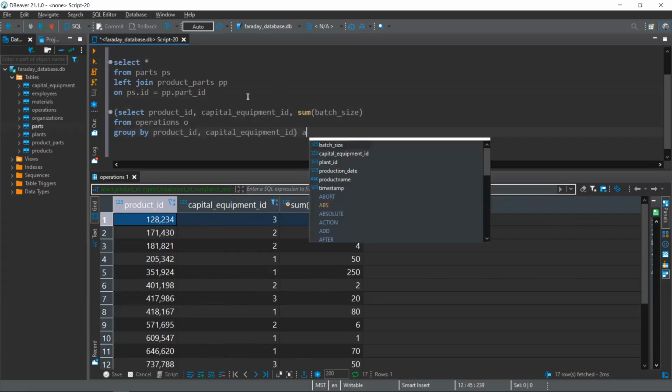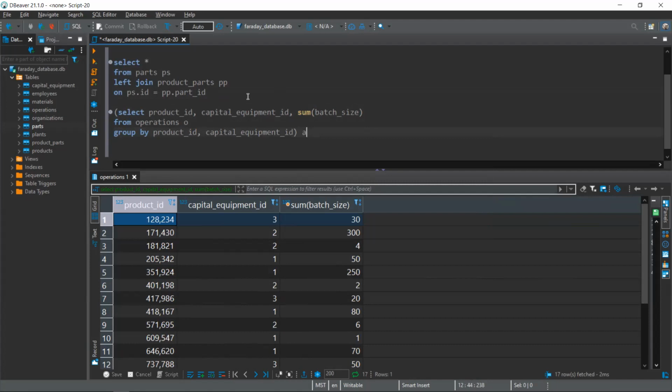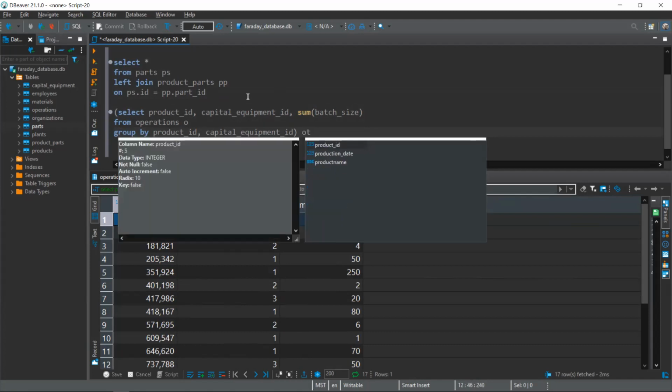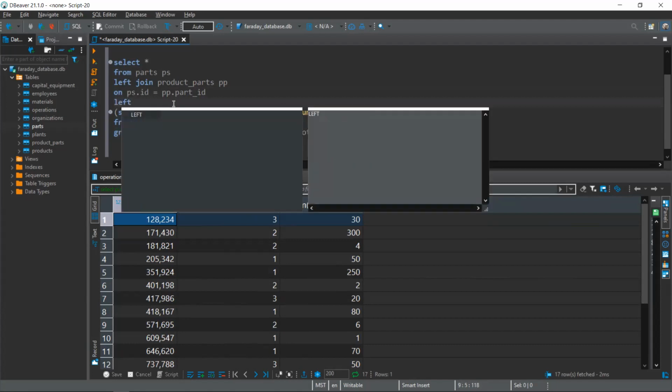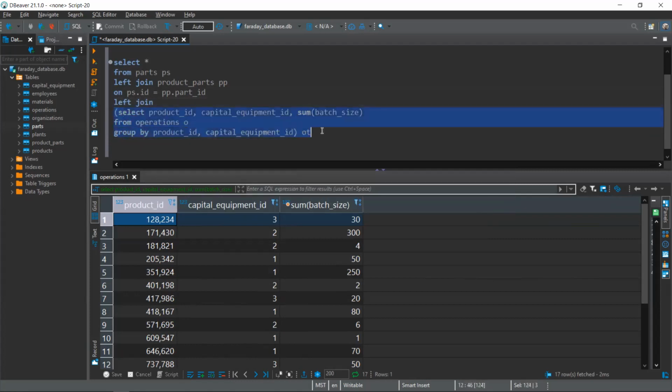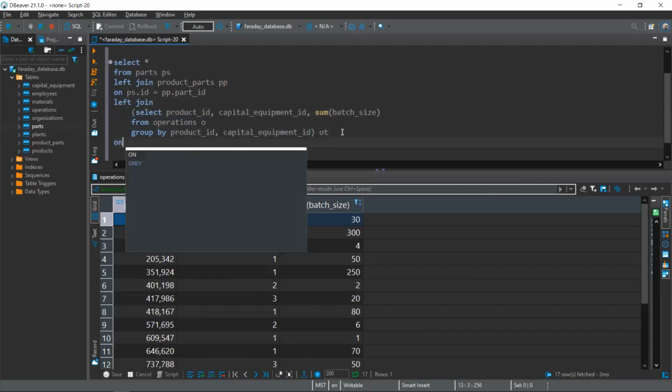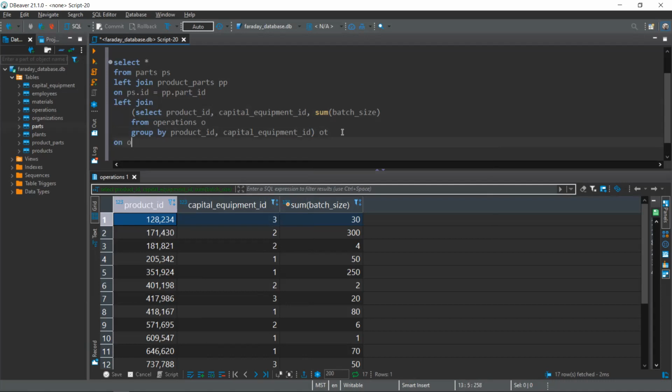And then I am just going to call it operations OT for operations table. I'm going to use that alias. And I'm going to do another left join onto this table. And I'm going to do that on ot.product ID, where that is equal to product parts dot product ID.